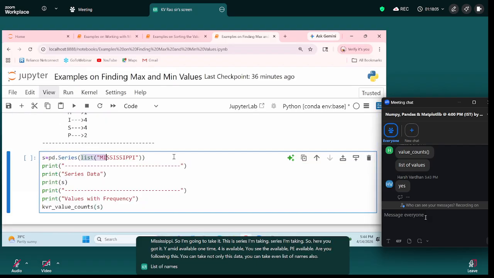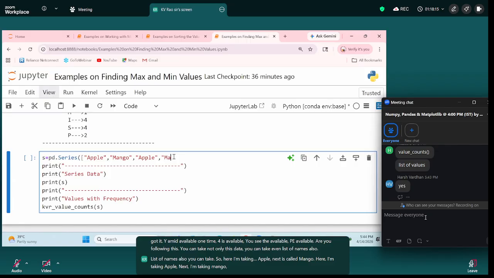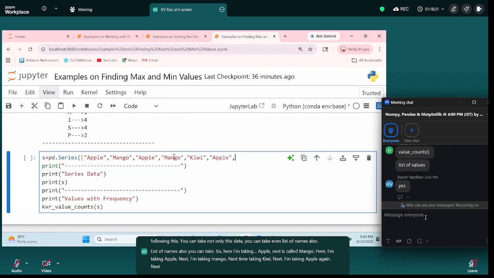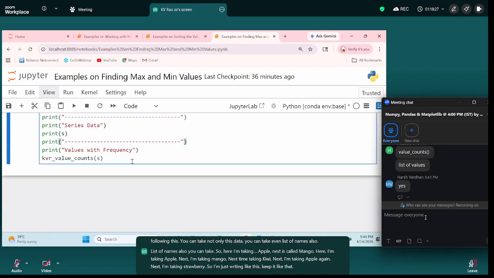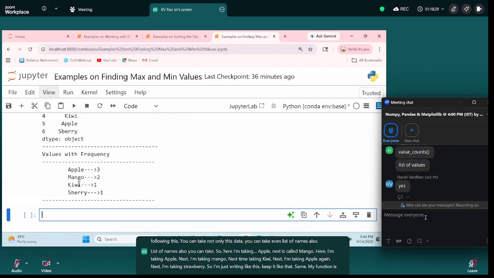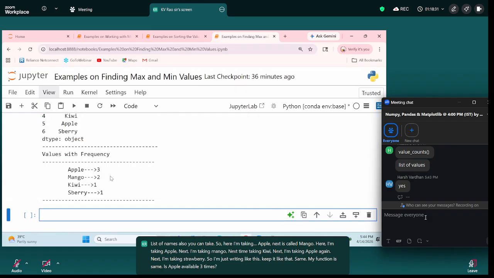A list of names also you can take. So here I'm taking apple. Next I'm taking mango. Next I'm taking kiwi. Next I'm taking apple again. Next I'm taking strawberry. So I'm just writing like this. Keep it the same. My function is the same. Is apple available 3 times? Is mango available 2 times? Like this.